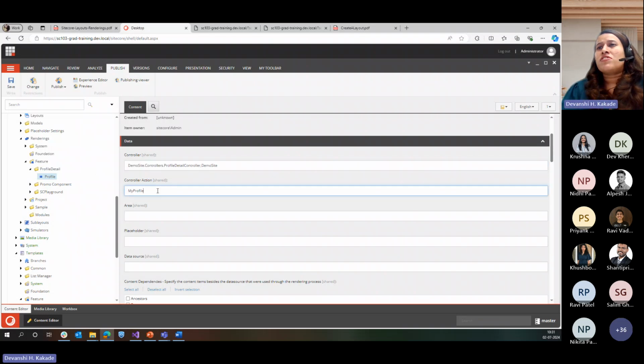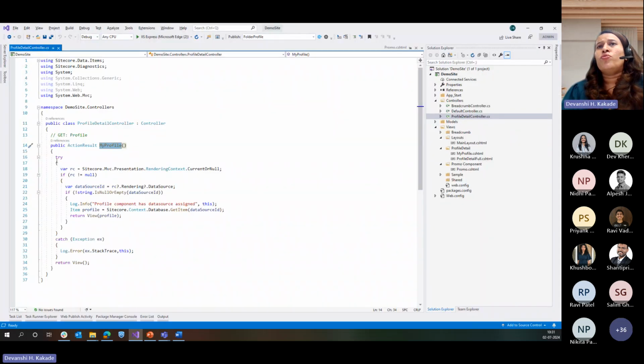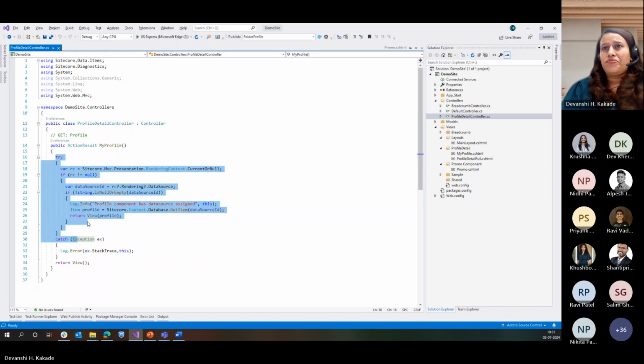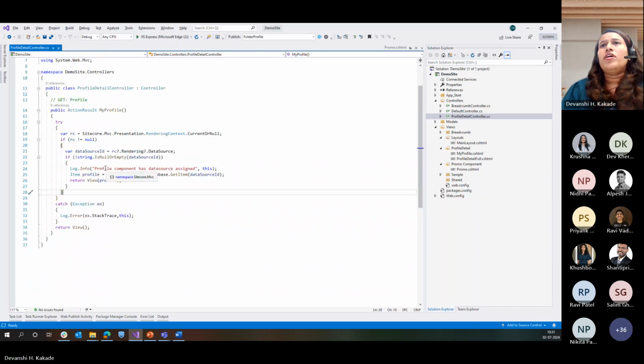Once we have provided such a detail here, we need to write our logic. Here what we are doing, we are fetching the Sitecore's rendering context. Once our rendering context is available, we are getting the data source from the rendering context.